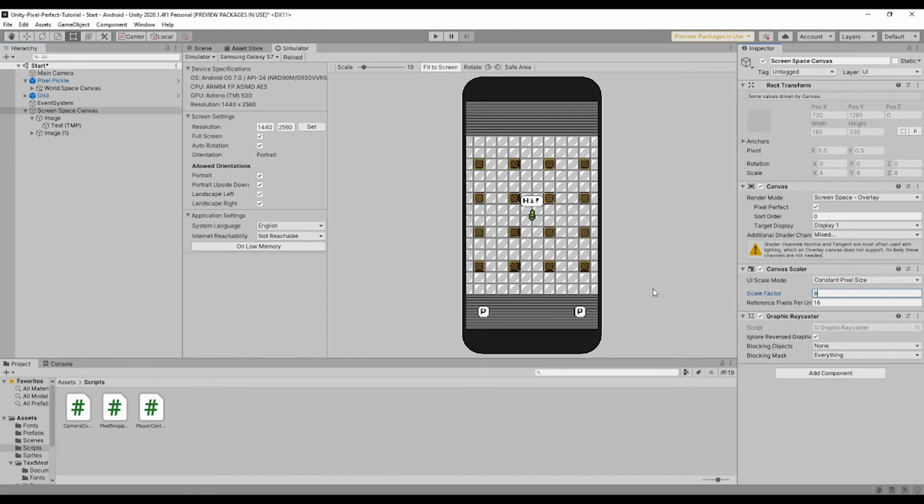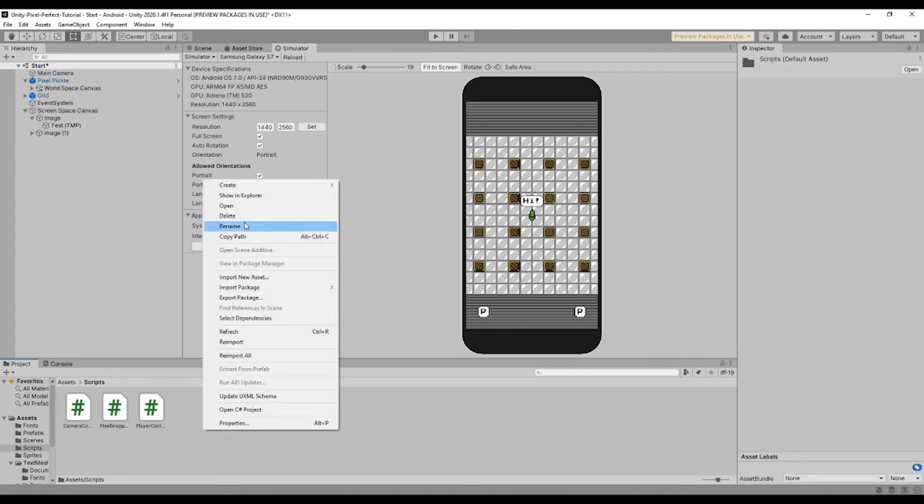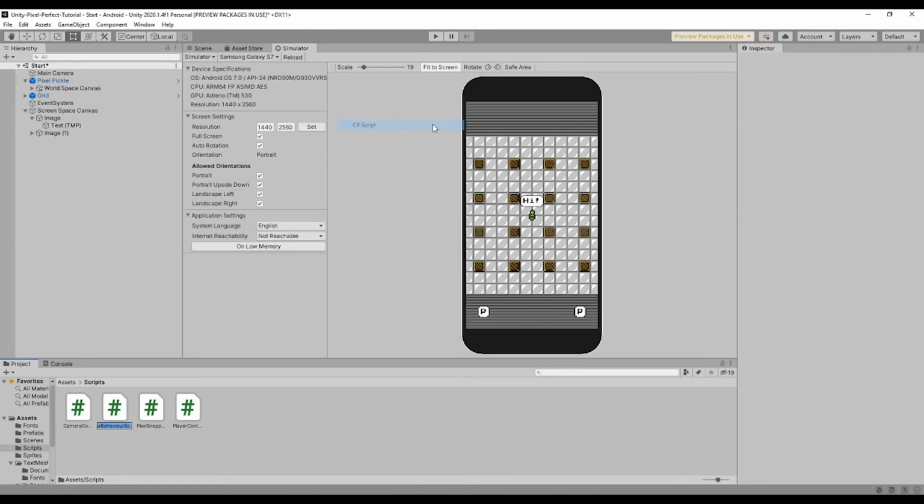But of course, this is just in the Unity inspector. This needs to be set at runtime, and so we're gonna write another script that again communicates with the pixel perfect camera to set the canvas scaler scale factor at runtime. So we're going to create another new C# script, call it PixelPerfectCanvasScaler.